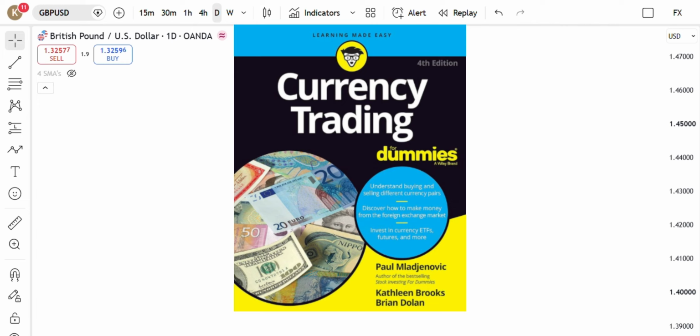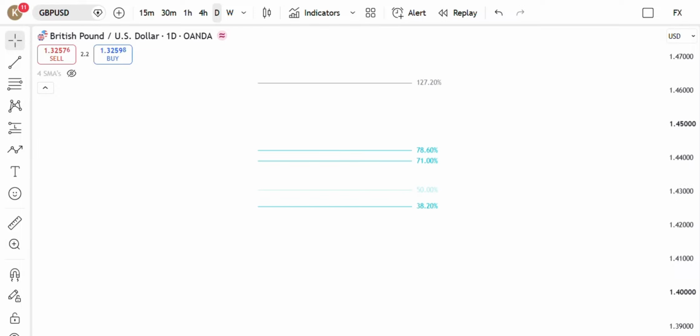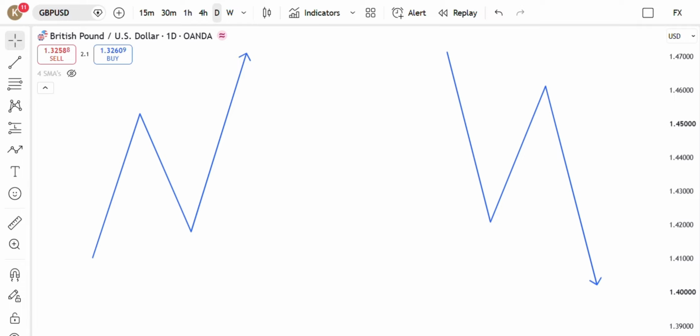And unlike the name suggests, this is actually quite a good read for even advanced traders. So now that we have the fib template set up, we use either the 38.2 to 50% or the 71 to 78.6% as a fib retracement to determine where price might reverse, depending on whether previous price action was an impulsive move or not. And then we use 127.2% as the target in line with market structure.